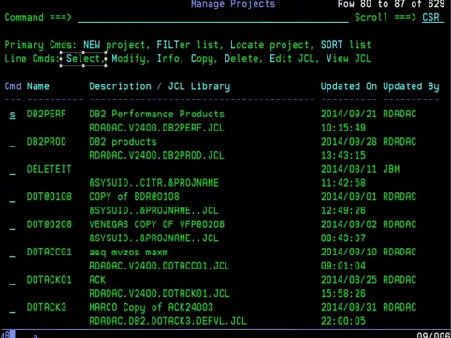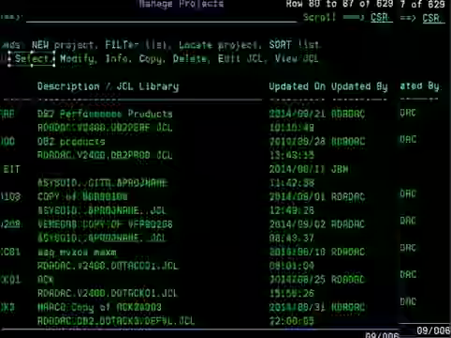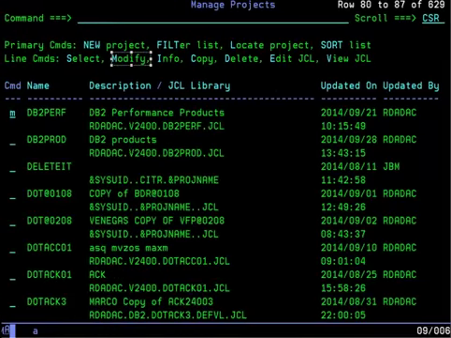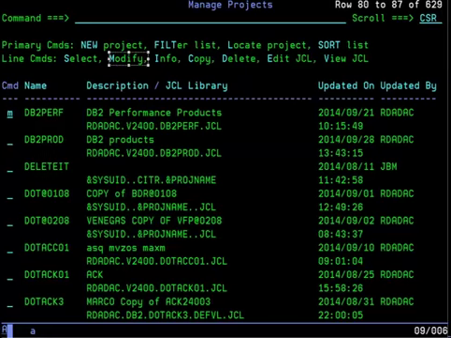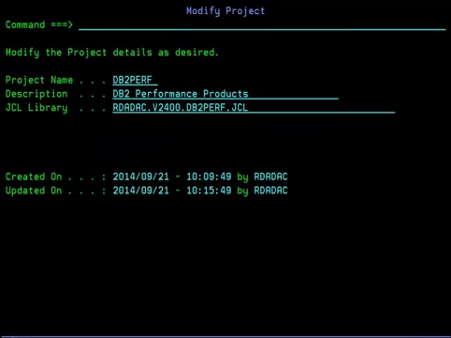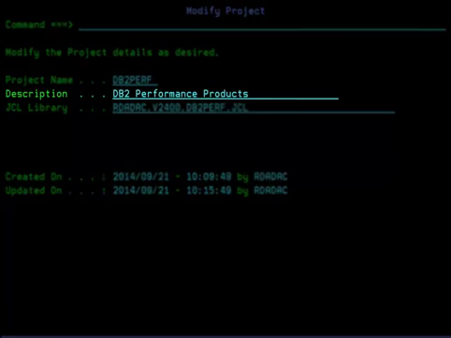Use the S line command next to a project to select it for use. This makes the selected project the active project. It will display with an asterisk in the Manage Projects display list. Use the M line command next to a project to display the Modify Projects panel. The Modify Projects panel allows you to change the description and JCL library used for this project.